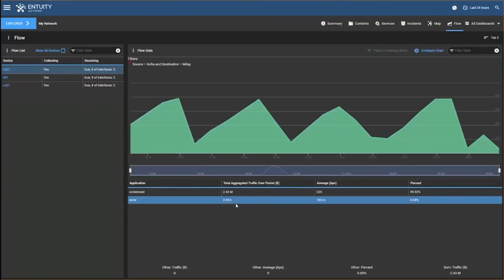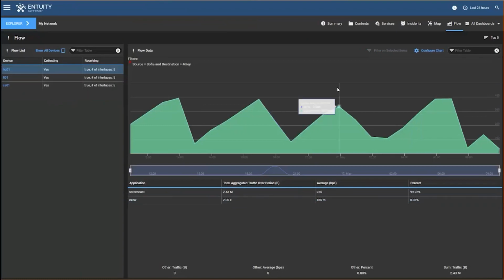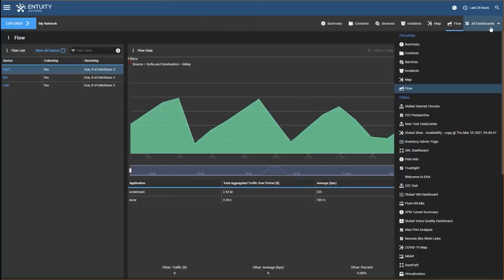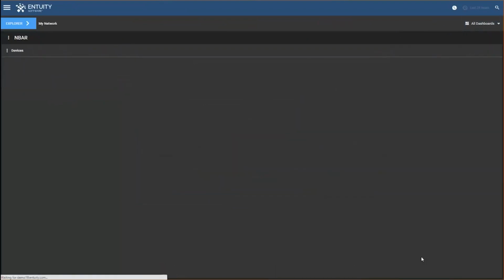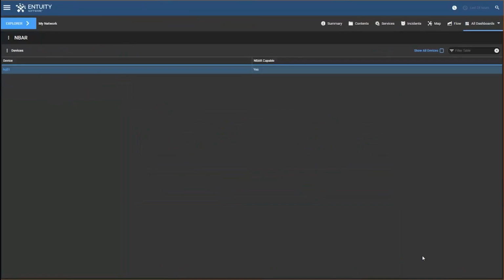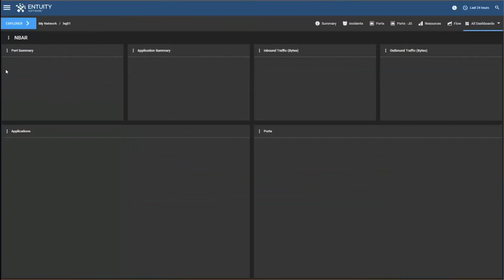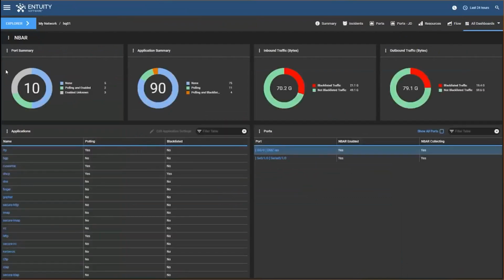Now, flow data is limited to seeing applications at the port level, the UDP, TCP port level. But if we go to NBAR, we can look at NBAR data for this same device. Now, NBAR uses on-device deep packet inspection to better categorize traffic according to the rules that are set out on the device itself.